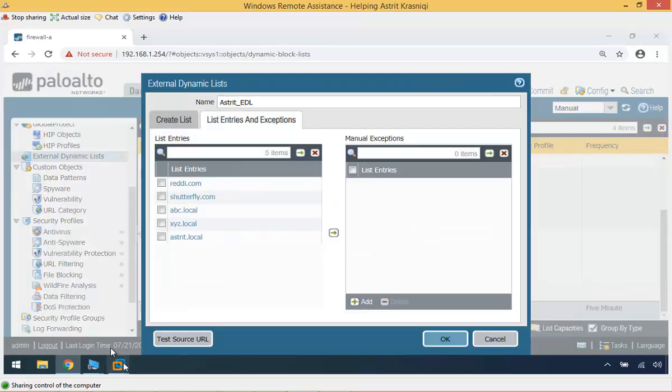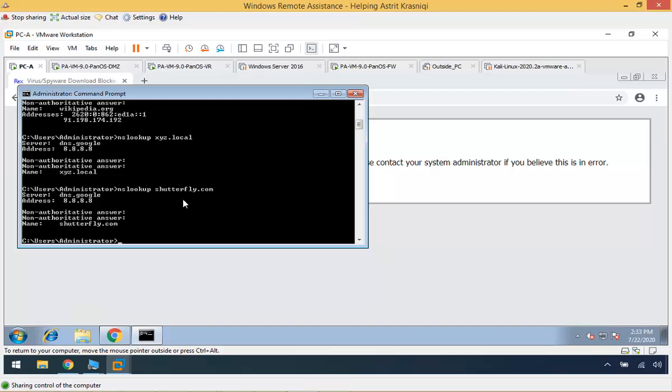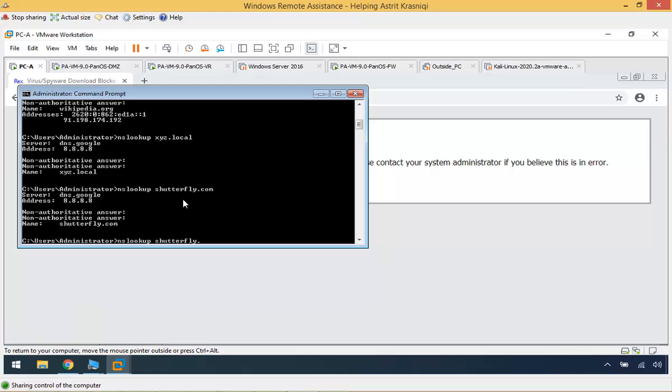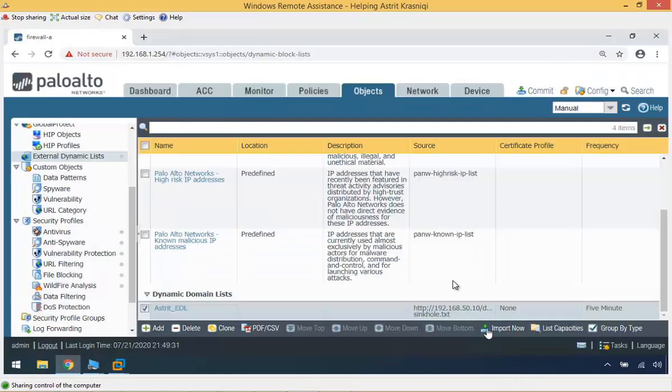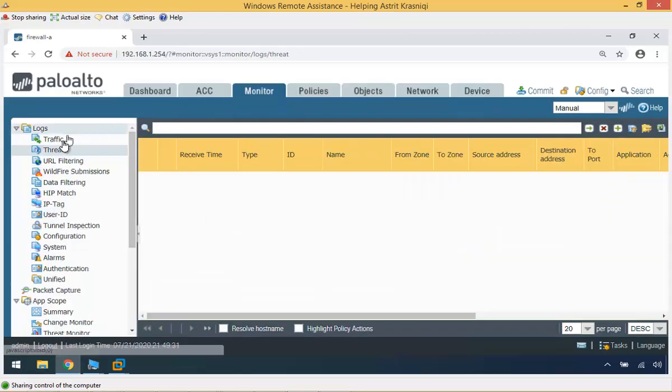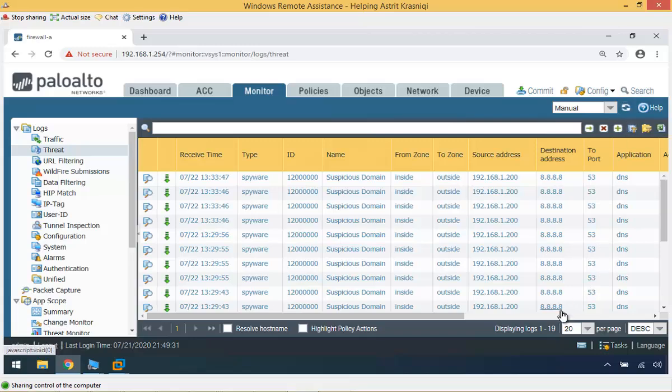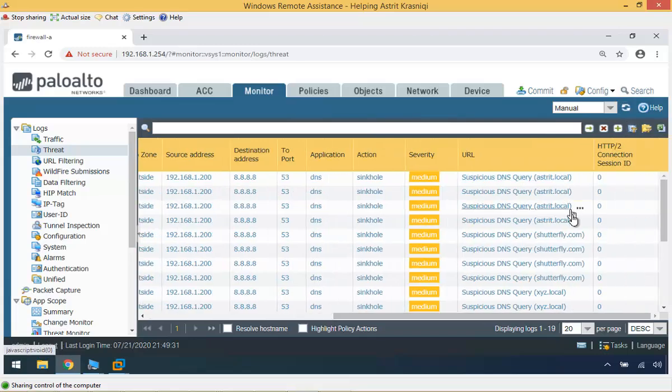So now when the client tries to do nslookup, for example, astrid.local, that's going to generate a suspicious domain lookup. So if I go to my firewall now and check it, so go to monitor and threat, update that, and it should be here now. Yes, there we go.